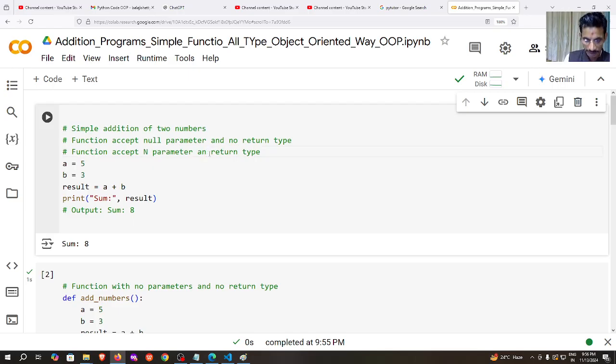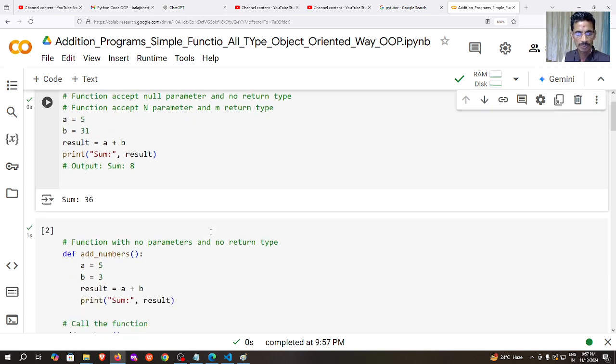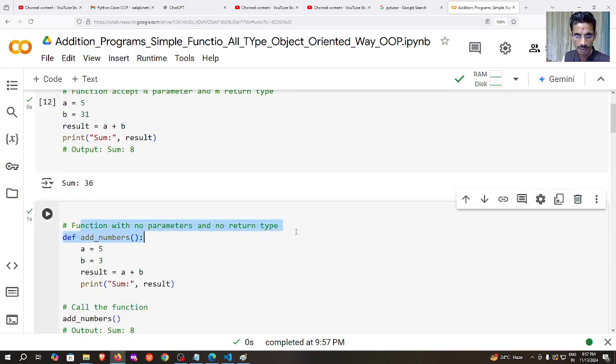Clear? So what we are going to see in the next 5 to 10 minutes, we'll see all the variations. Now, simple addition of two numbers: a equal to 5, b equal to 3, result equal to a plus b, sum equal to result. Now run the code. When I run the code, you can see the output is 8. If I change it to 31, output gets changed to 31 plus 5, 36. Clear?